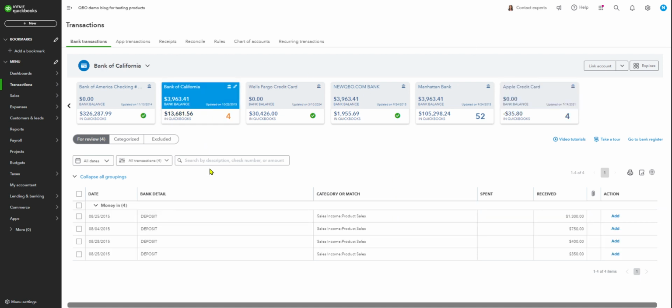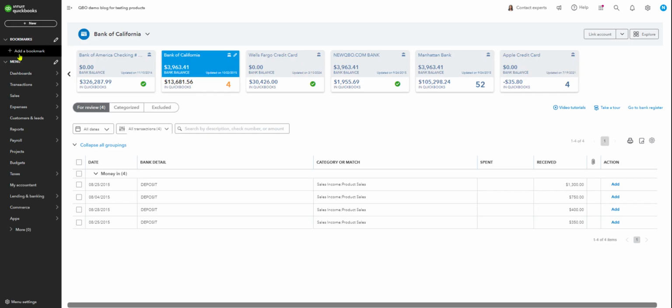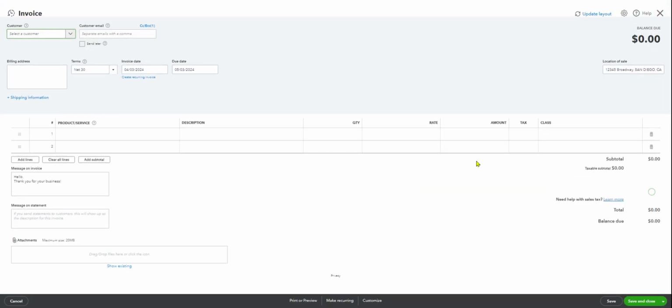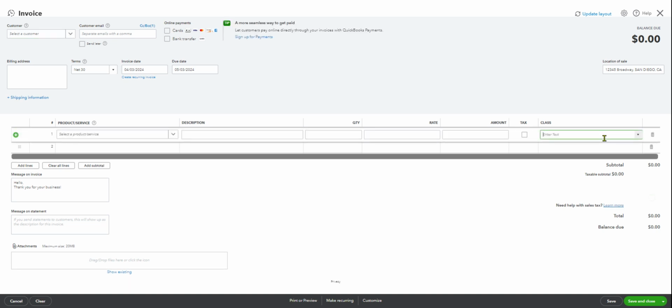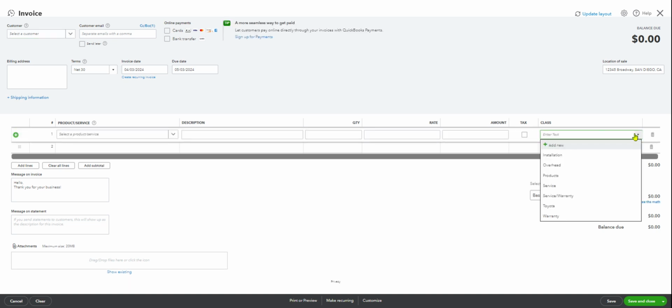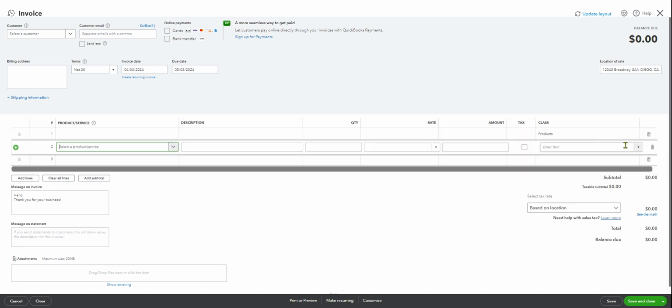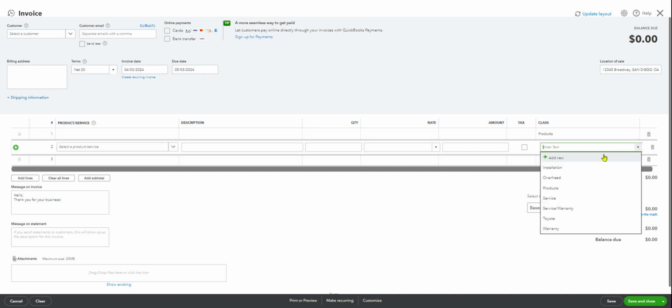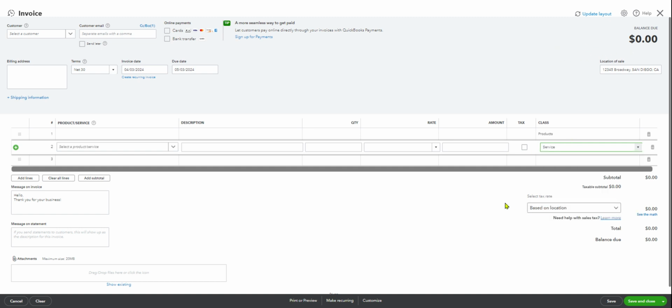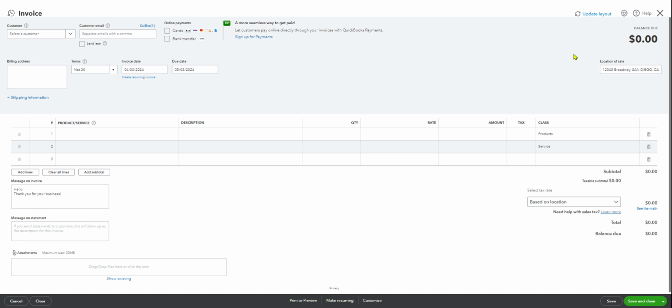So basically, if you are creating invoices, let's just say create invoice, what happens in here? Okay, as you can see here is a class in here. So when you create an invoice, you need to assign class right here. You can assign more than one class in here. That's why it's by row. Otherwise it will just show up in here and everything goes to one class. Okay, so this is for the income side.